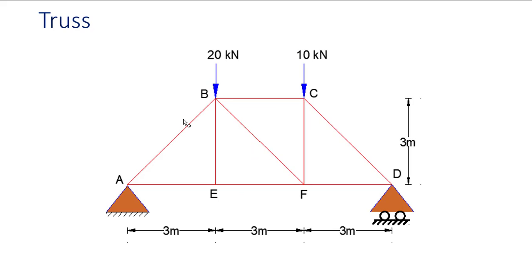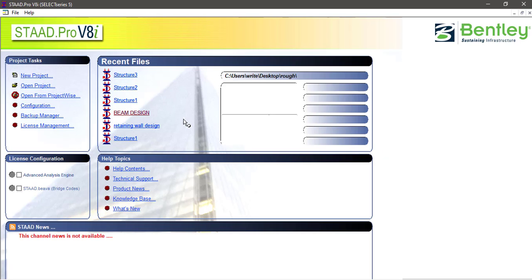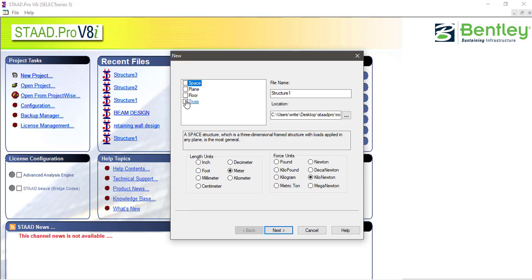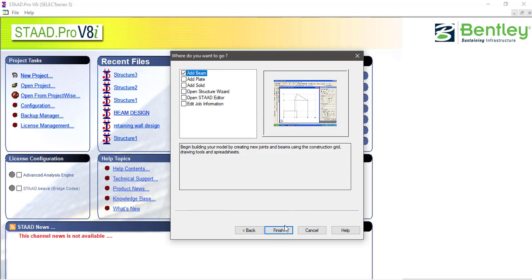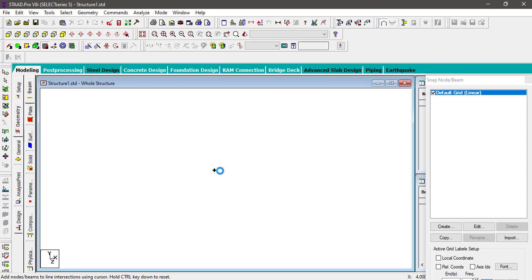Now we'll move to truss. This is the given truss. We need to do analysis. Since there is no horizontal load in the truss, both support conditions we can take as pinned, similar to what I had done in the earlier problems. I will go to new project, select truss, units kilonewton, next, add beams, finish.